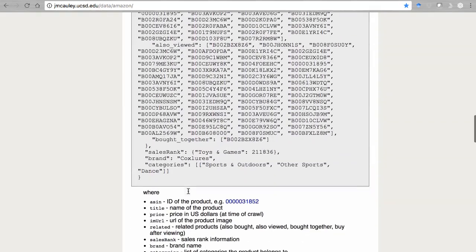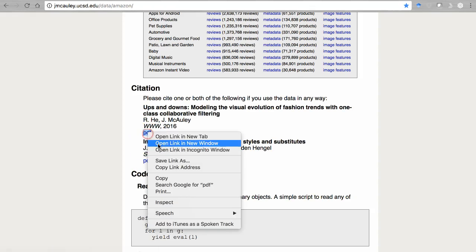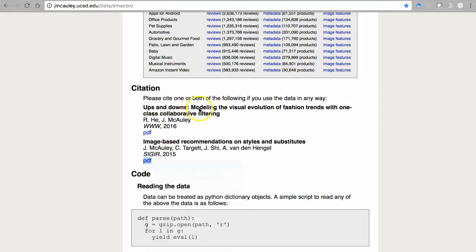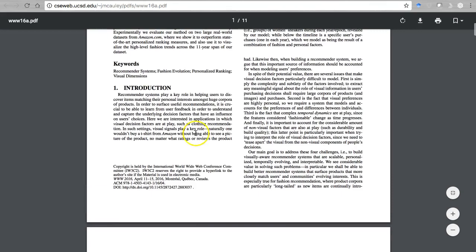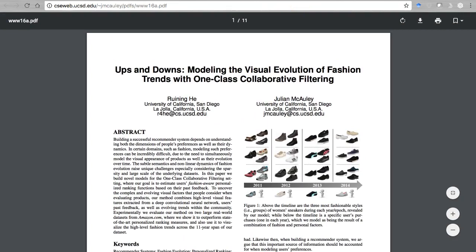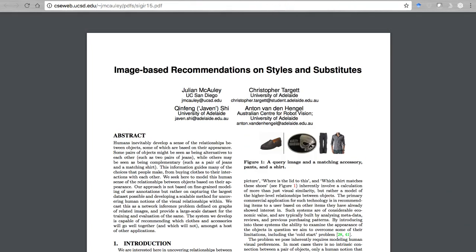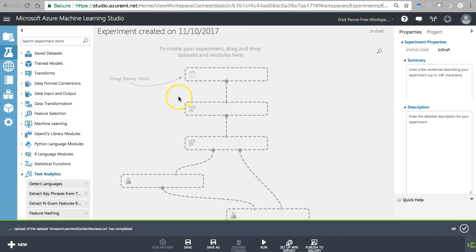But let me make sure I show you the proper citation for all this that I like to use right here. These two. Cite these if you use the data. Let me pull them both up so you can see them. Here we go. In computer science, these conferences are generally the primary outlet because conference publications are quicker to make it out and more relevant. Anyway, with that, let's go into our experiment.